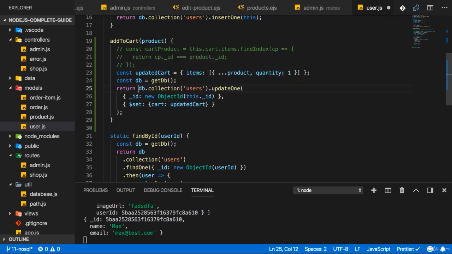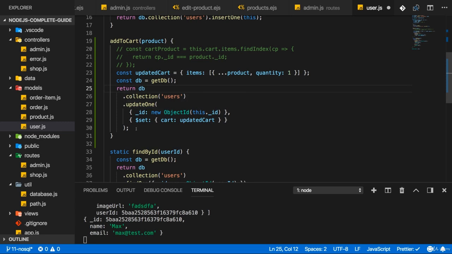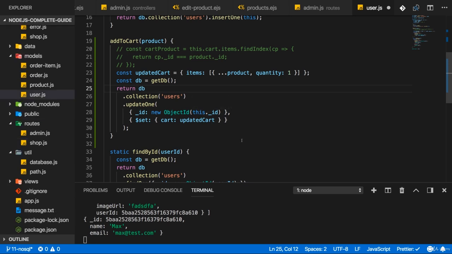Now I can return this here, this updateOne call. And what this should do is, well, it should update our user to add a product to the cart. For now, it will always overwrite any existing products in the cart. We'll fix this later, but for now, this should work. Now let's wire it up in the next lecture.